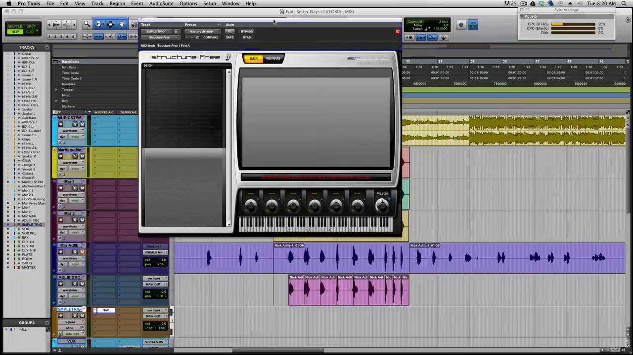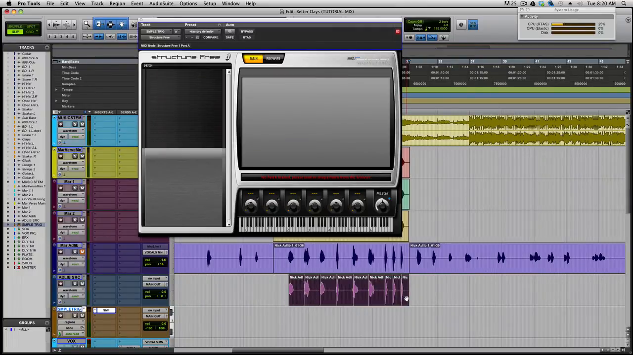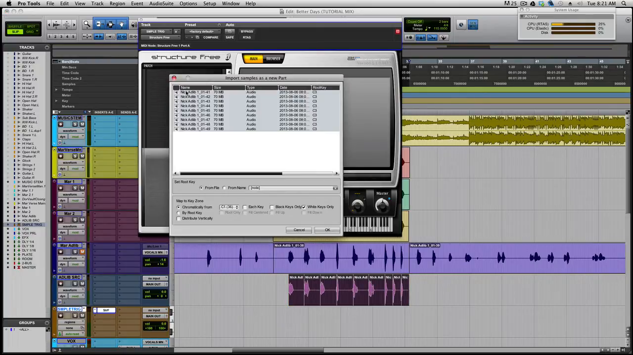Now we're going to go ahead down here to the regions that we just separated in our ad-lib source track, and we're going to highlight all of them. So to do that, click on the first, hold down Shift, and then with the grabber tool, go ahead and click on the last, and that will highlight all of them. Now using the grabber tool, go ahead and grab that whole section of highlighted ad-libs and drag those into the patch section. And when you do that, the Import Samples window inside of Structure Free is going to open.